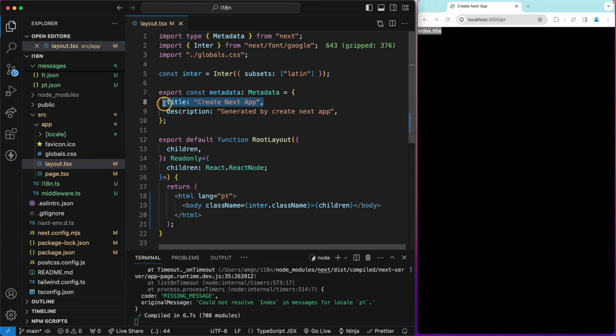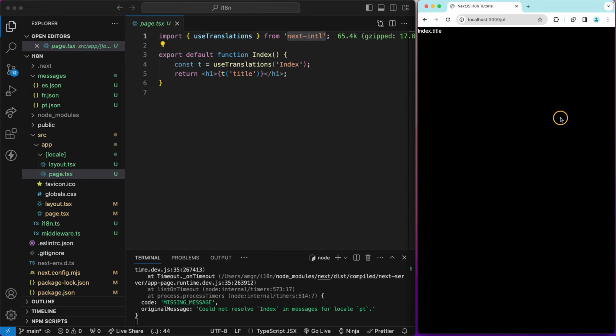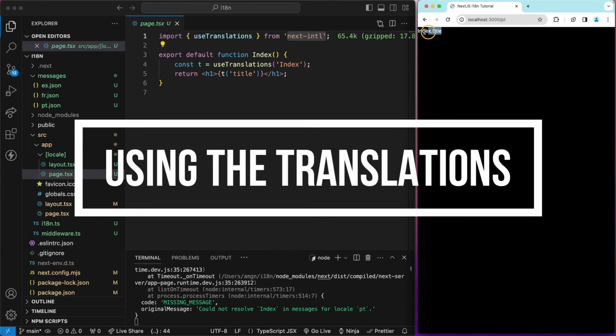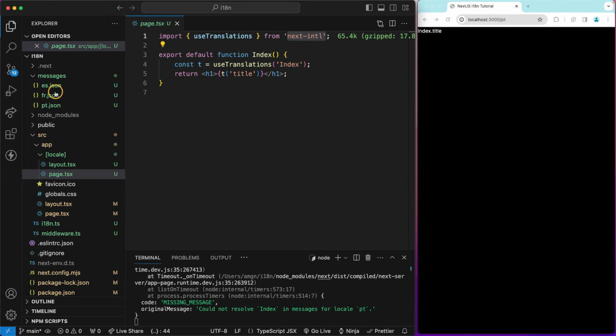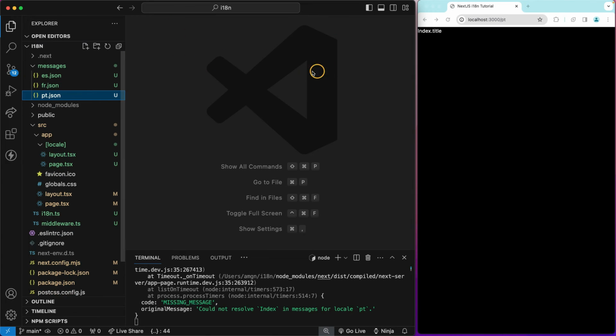It's not so important, but I want to do it. So boom, done. Okay, now let's try to understand why we are not getting any error, but we are still not getting the translation. Okay, because we have the translations inside our JSON files. The thing is, and where am I?